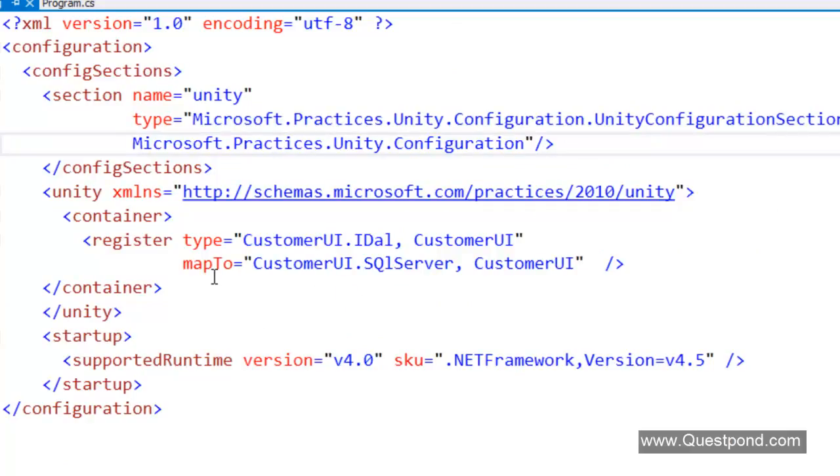Now this is how a Unity application block configuration file looks like. Now this file is a very standard file. The file what you see here, you have to write it as it is. And if you don't want to type this file out, what you can do is you can just go and search on Google saying Unity application block configuration file.